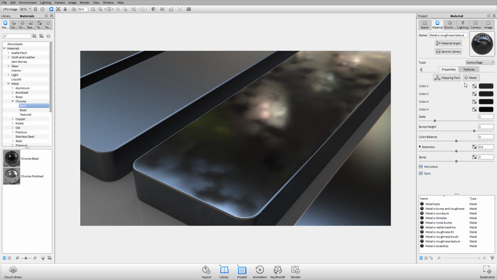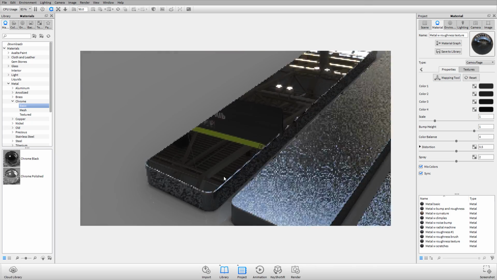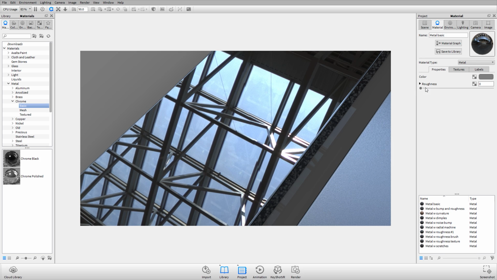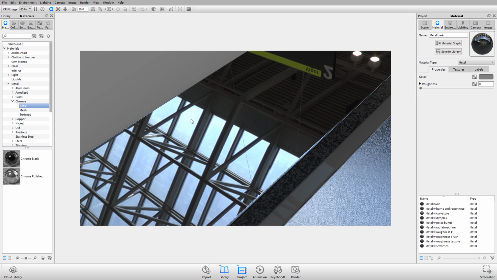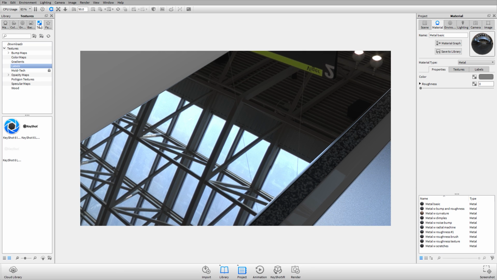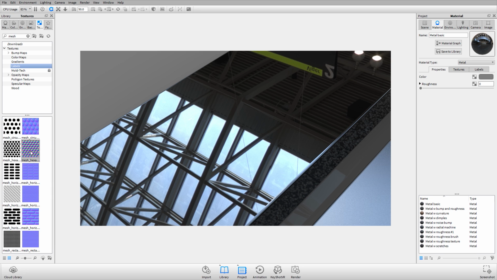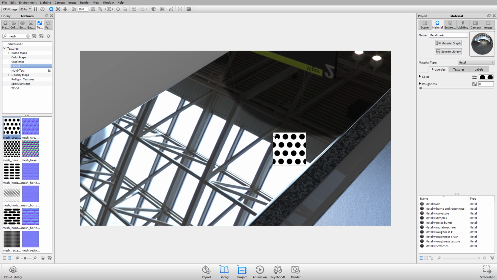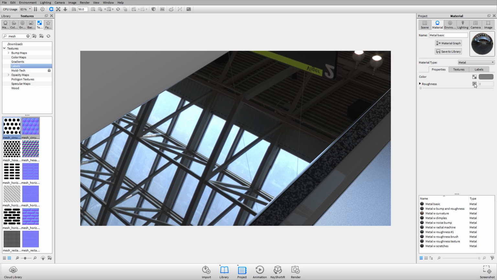What we can do is, if we want to texture a material, and I'll go back to this part over here, we've got a roughness slider, and we can control that numerically. What we can also do is control it with a texture. So I'll go over to my textures folder, and if I type in something like mesh, you'll see that here I have a circular mesh. So we have black dots on a white background. If I drag it over to the material, it thinks I want to apply it as a color texture. I don't. What I want to do is apply it to my roughness.